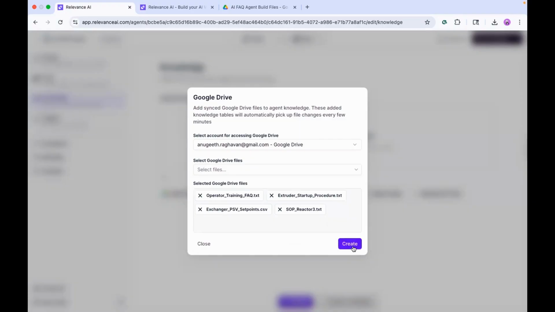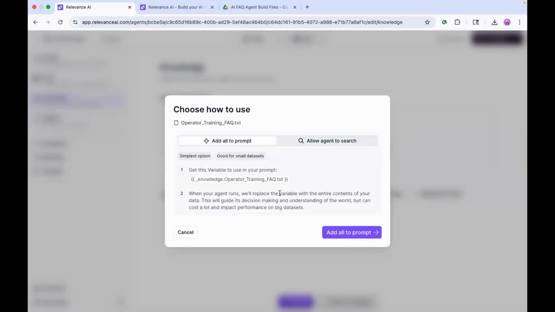There, and then create. Now for each, you have 2 options. One is what's called add all to prompt. This is good for smaller data sets. Essentially, we have this variable, and whenever you use that variable, it will take everything inside your data set and put it into your prompt. I recommend you do not do this.